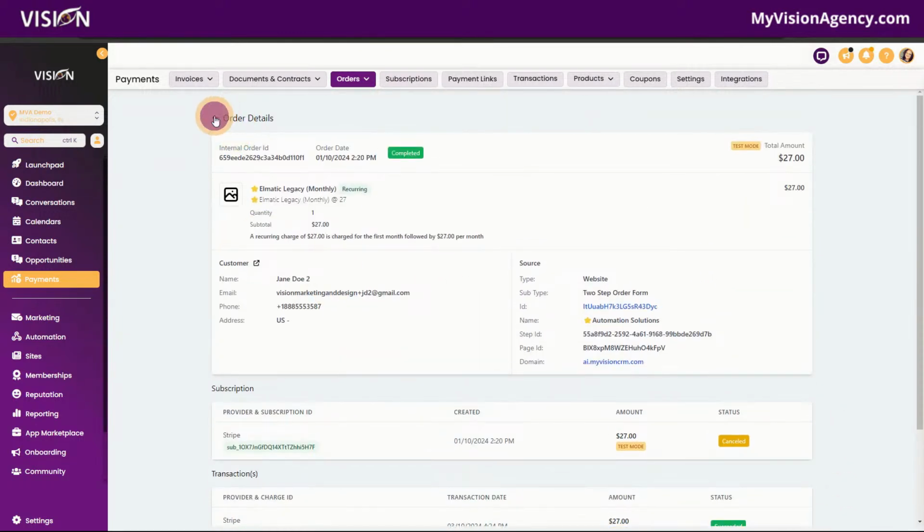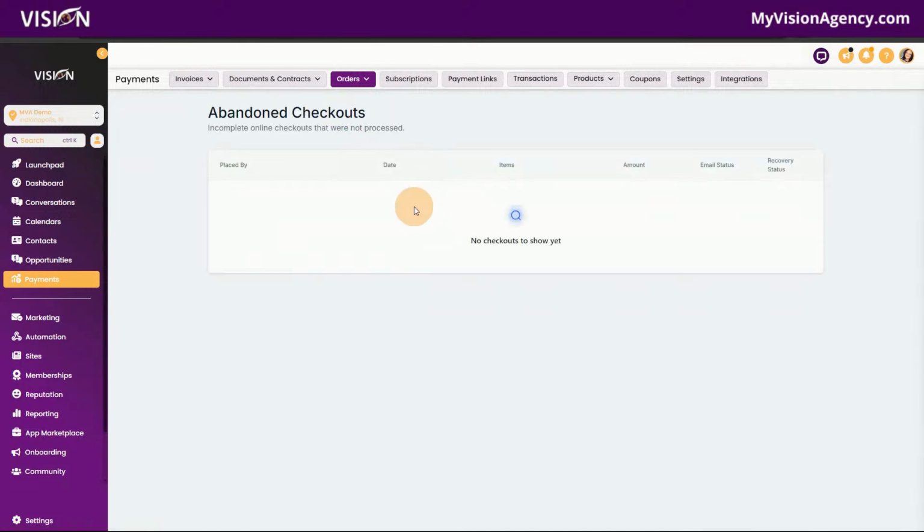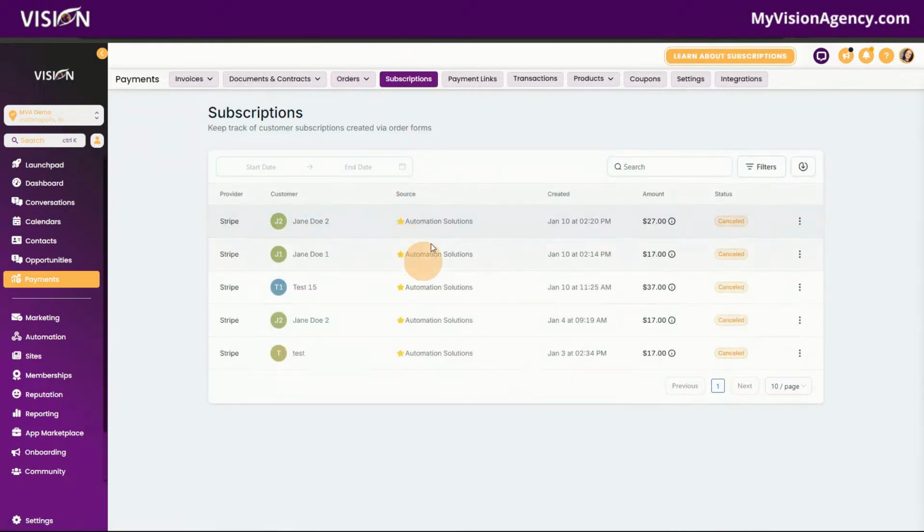Let's go back here now to our orders. So of course you could filter here. You could also export the orders if you want to by clicking there to download. Okay. Now we also can check out all of the abandoned checkouts. So how many people did not complete the checkout process? We can check that there. We can also check out the different subscriptions.